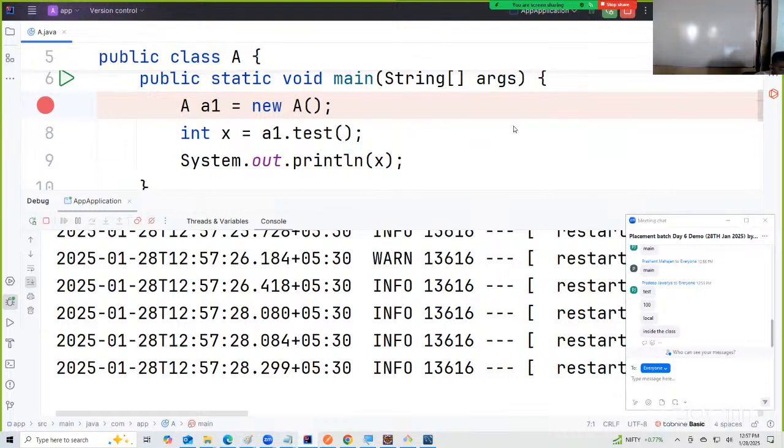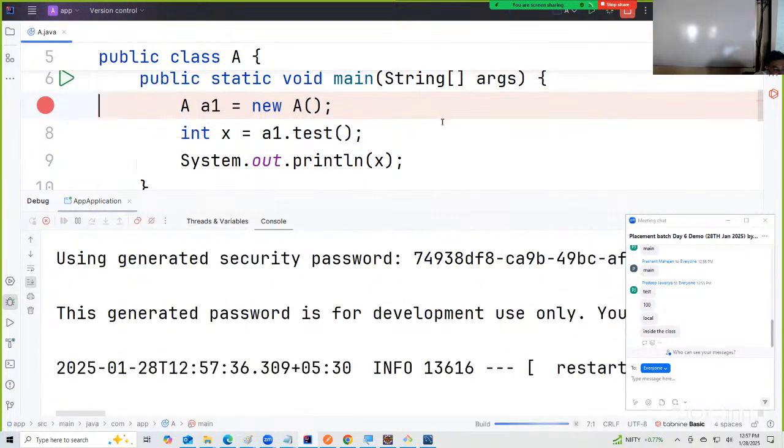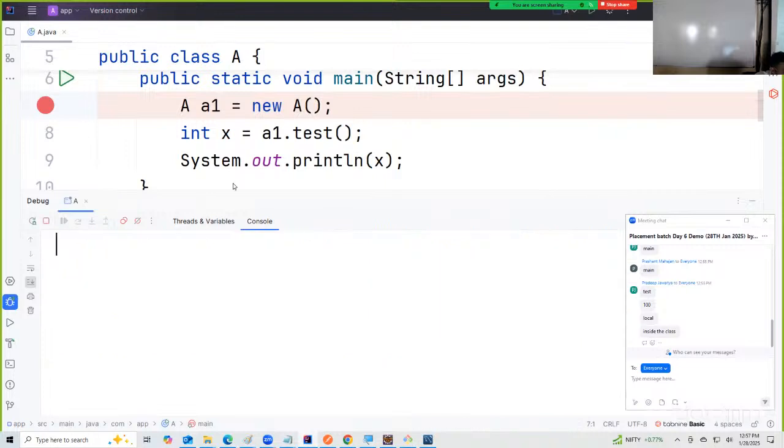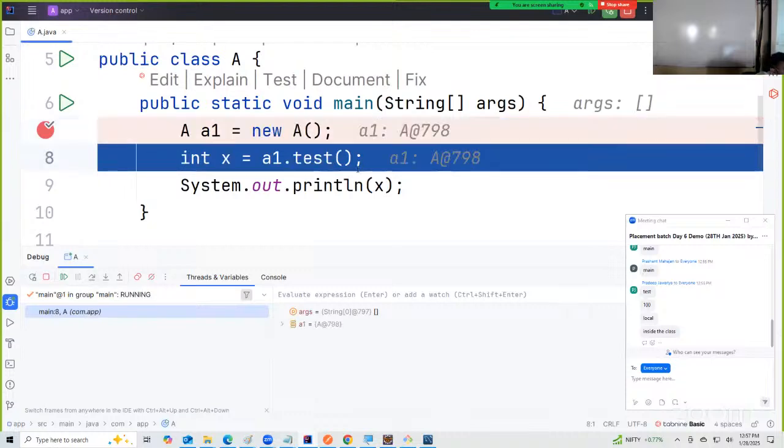Hold on. I should have right clicked here and debug only the main method. It's running the complete project because there is some other project also here. Now see, it stops at line number 7. From line number 7, after the object is created, which line will it go to? 8. What is line 8? A1 dot test. From line 8, it has to go to the test method.